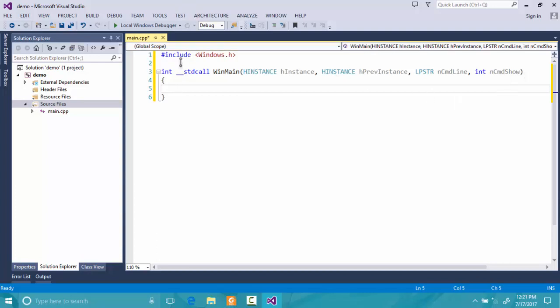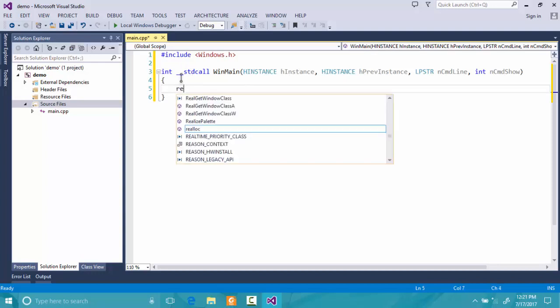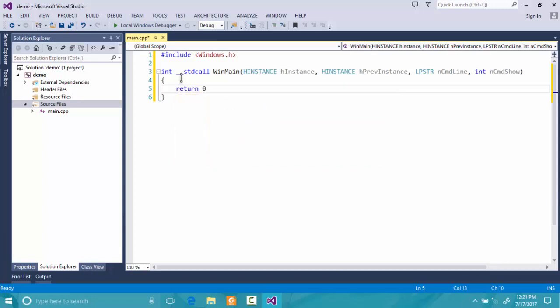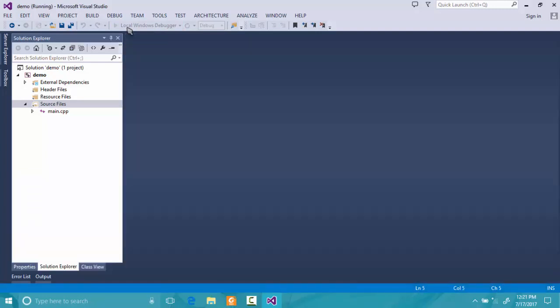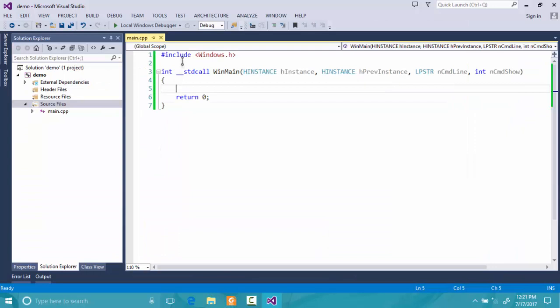Now that we have our WinMain, we need to close it, and that's it. Our function is returning a value. Now if we run it, we can see the app succeeded to run, and as we haven't given it any instructions, it opened and closed.